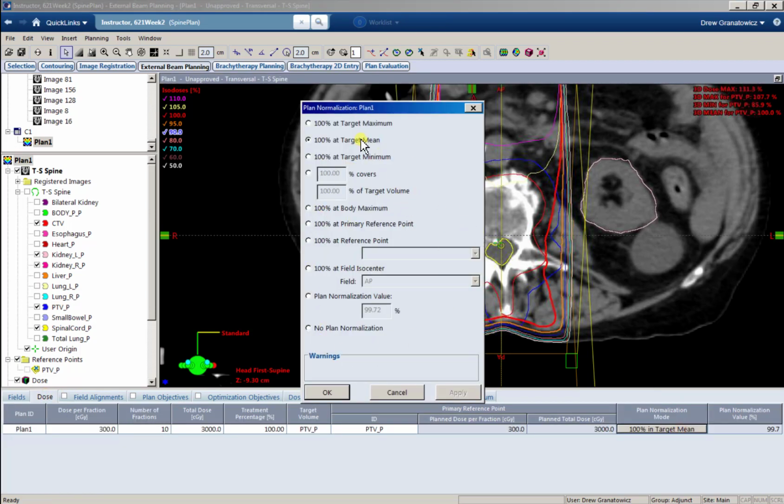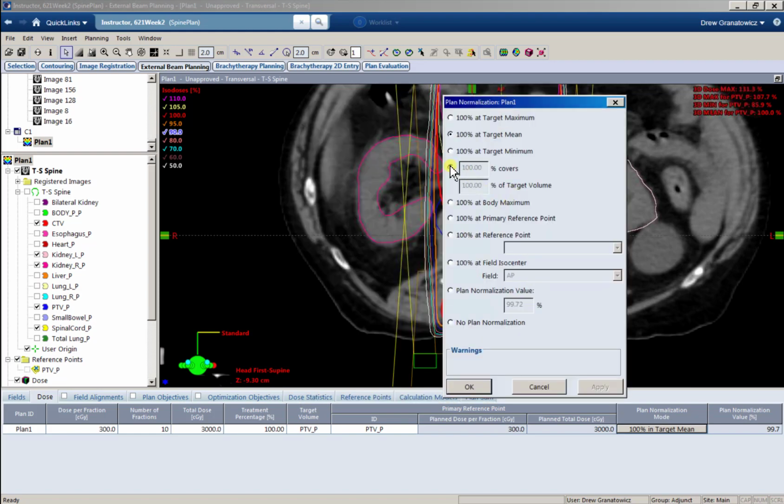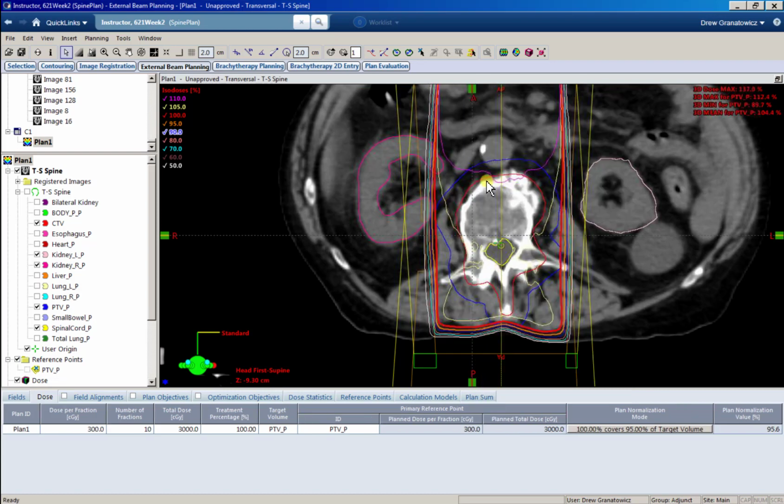All right, so you can see we have a bunch of different options. I just want to go over a couple more. A very popular option that we'll use a lot in these videos is normalization based on coverage. A lot of times you get a minimum amount of coverage from the physician. Kind of gold standard is we want 100% covering 95% of our volume. We'll use that a lot, but you can set it however you want. So if you click OK, now it's normalized so that 100% of our dose is covering 95% of our PTV volume. All right.